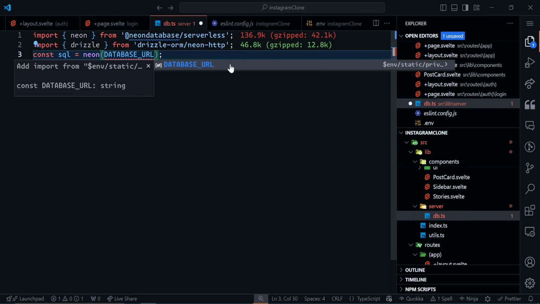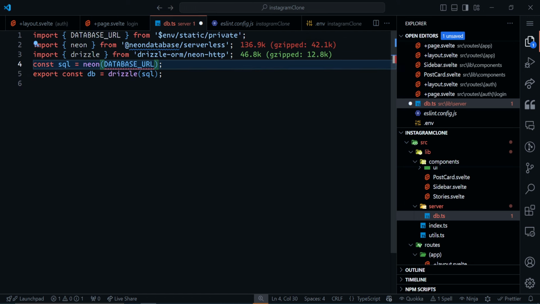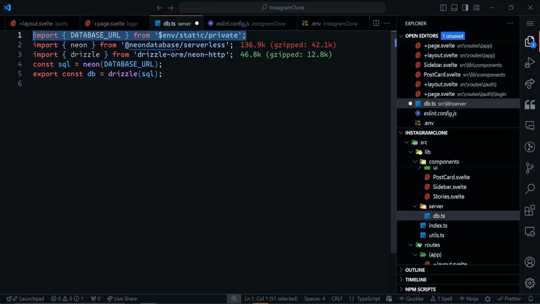So as you can see, if we click this or click enter, it would import this from $env/static/private, meaning this can only be imported on the server. If this is imported in the client, it's going to throw an error. And this is how we use env or environment variables in SvelteKit.